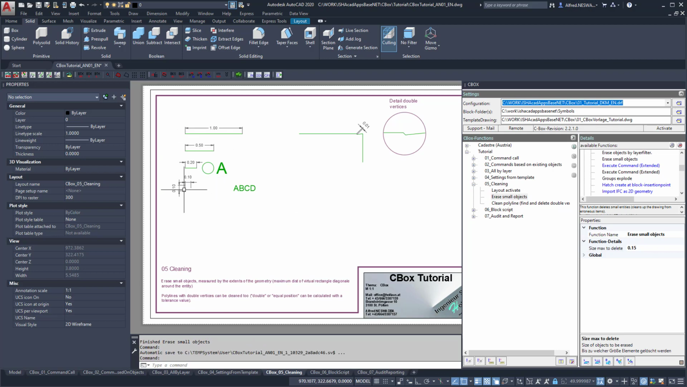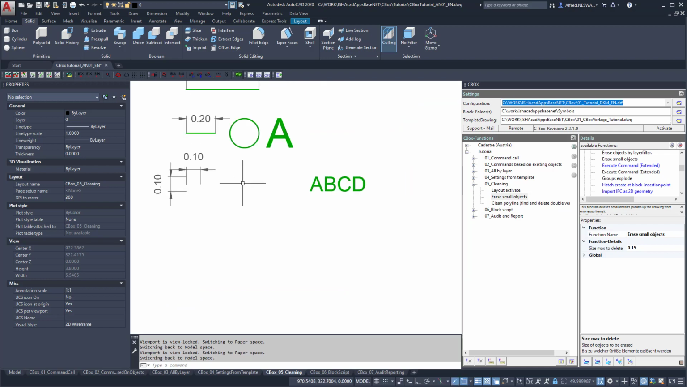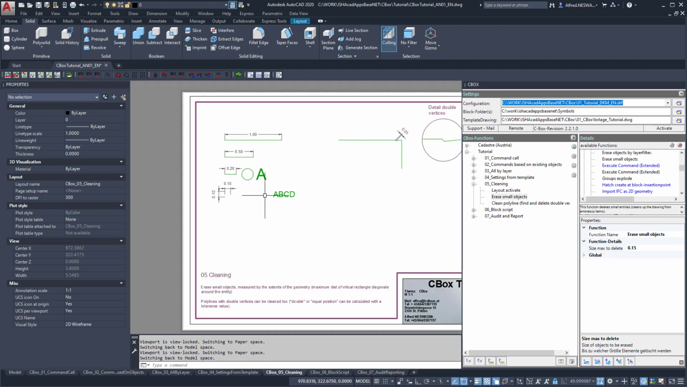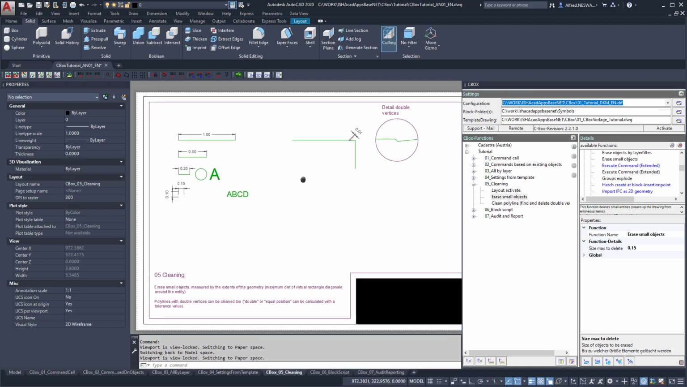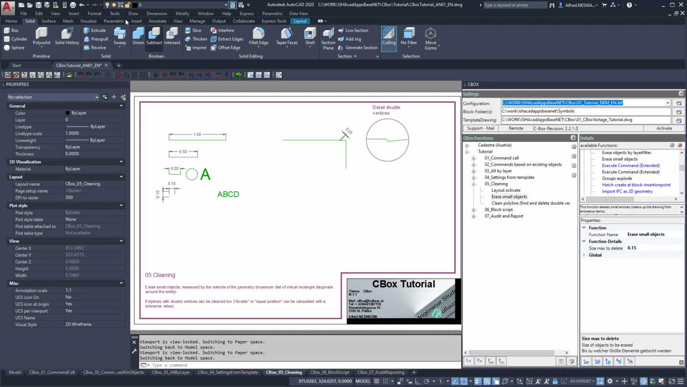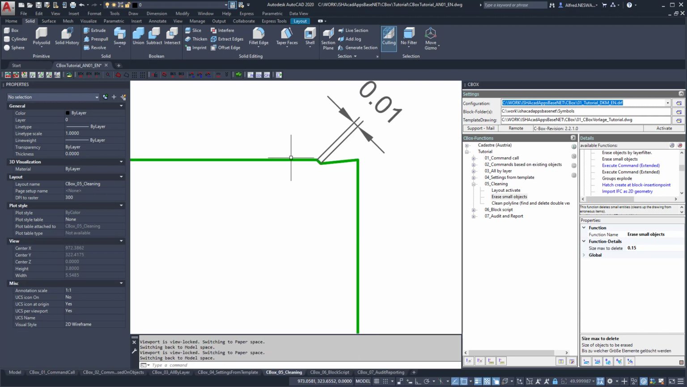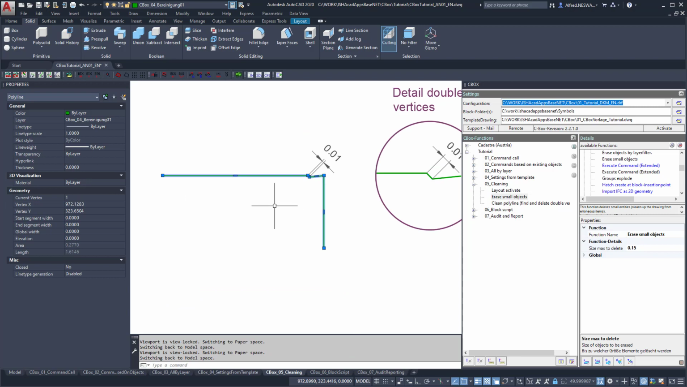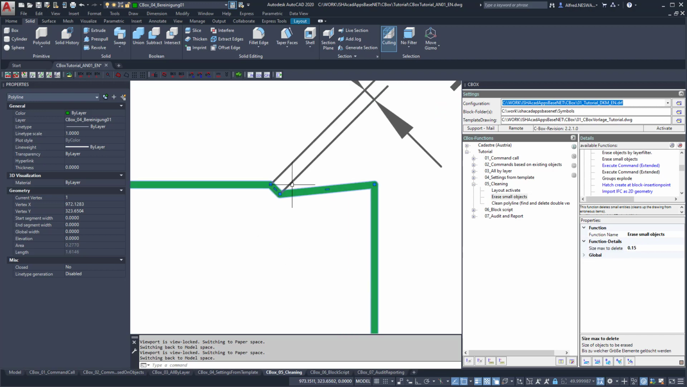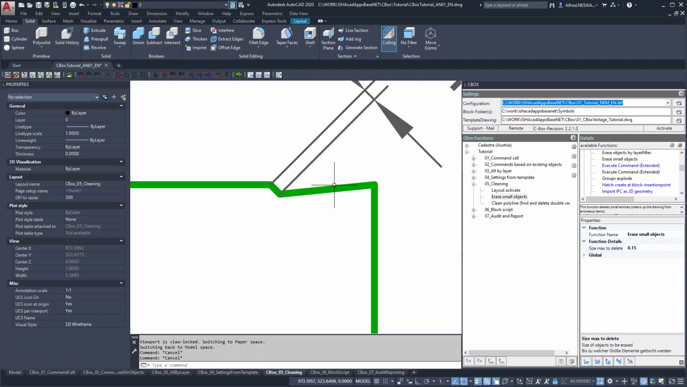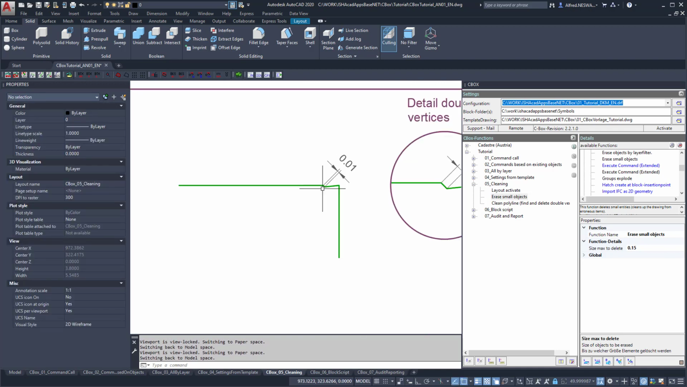We see the small lines are gone, the circle is gone, the small letter A is gone. We have another option. Let's do undo so we get them again. Because the polyline itself is wider or higher than 0.15, it was not cleaned, but there is a small vertex, a small segment that could be cleaned.